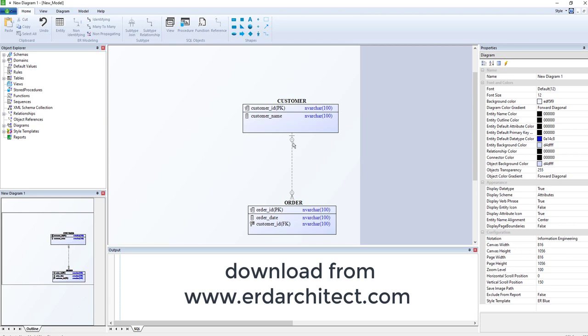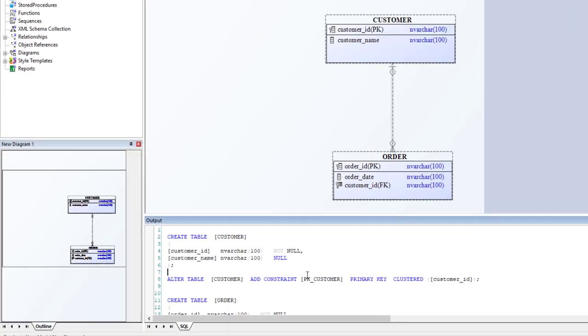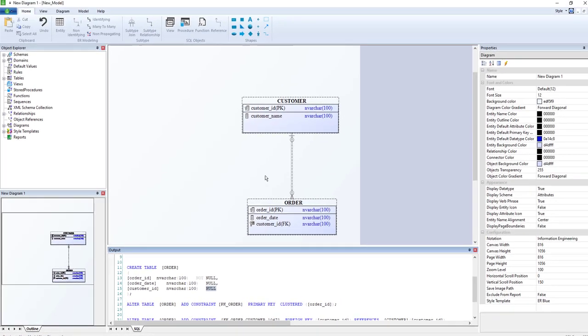If you look at this, here we have 0 or 1. Also, if you look at this customer ID, this foreign key attribute should allow null values since this relationship is optional. So let's see the corresponding code. Look at the order table definition. The customer ID is the foreign key column which implements the association. Look at this, this is allowing null value. It means this is an optional relationship.